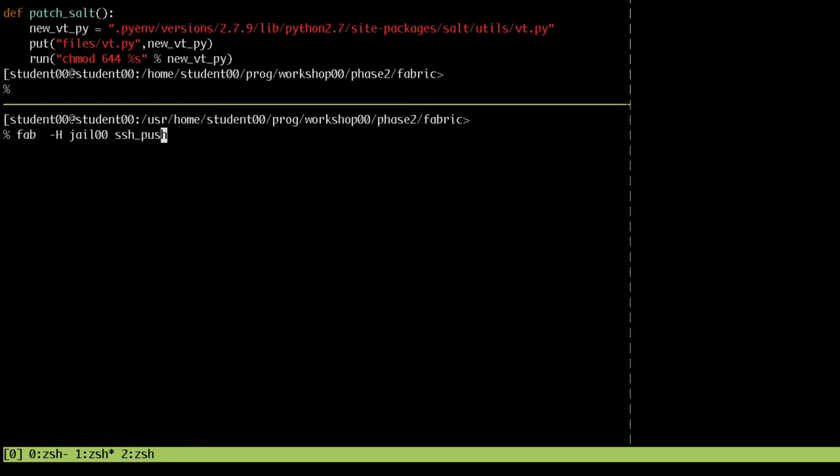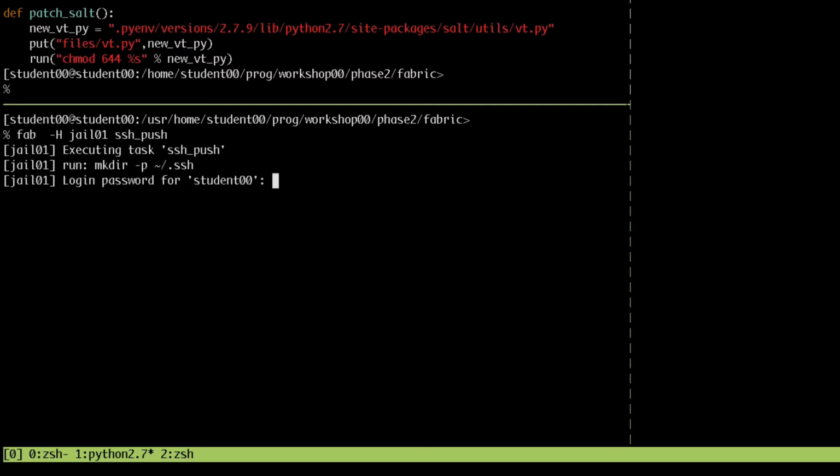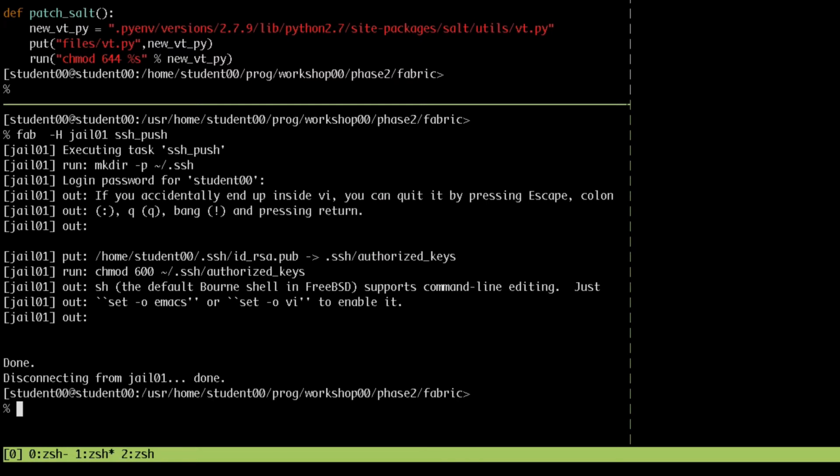If I'm going to do this for the next host, I can simply go back, change this to a 1, get prompted for my password, enter my password, and it looks like that one worked as well.